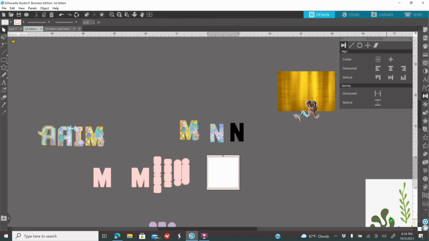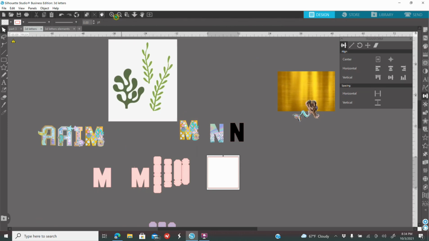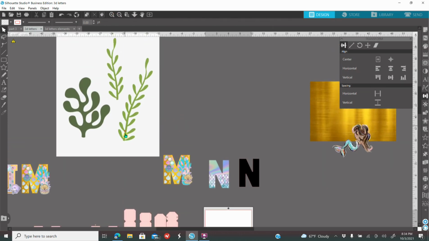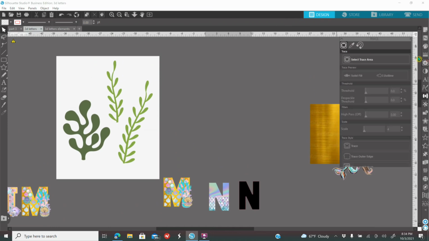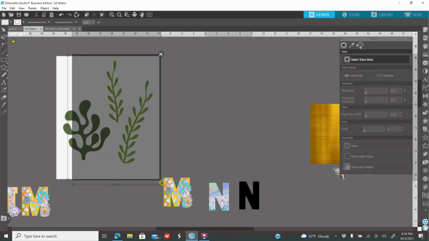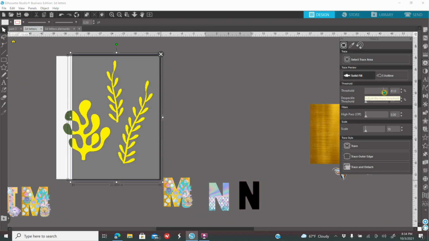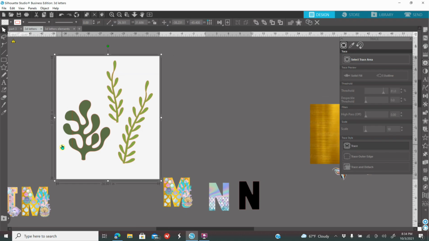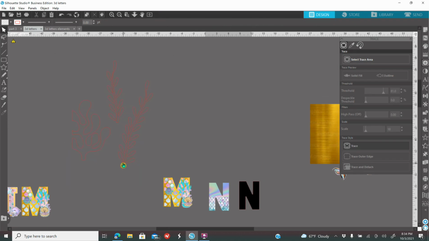Now I'm going to get the other image that I'm going to trace, and then I'm going to go to my trace icon. I am going to click on it, then click where it says select trace area, make a box around the image. I'm going to wait till everything turns yellow. Then I'm going to go up on my threshold until everything is highlighted yellow. Click on trace, wait till everything traces. Then I am going to click on the image, click delete on my keyboard.